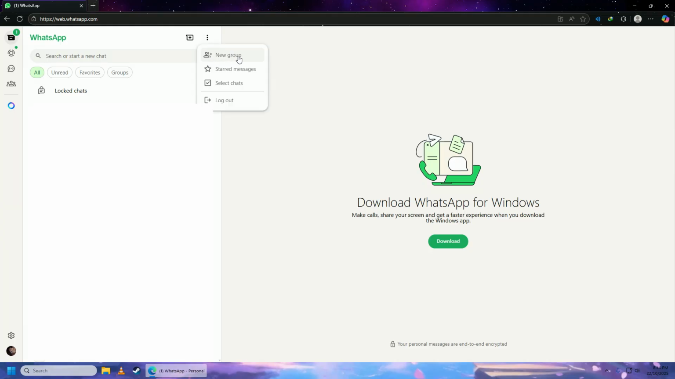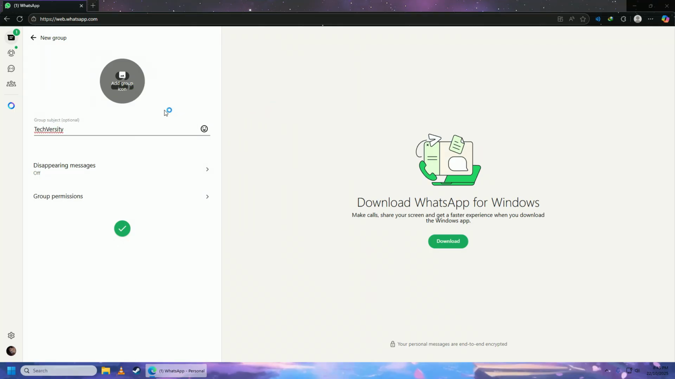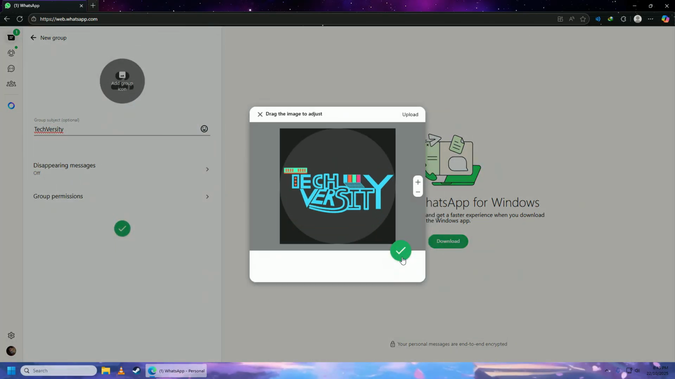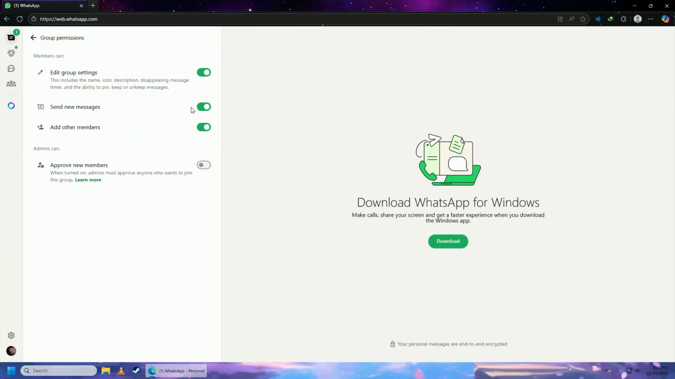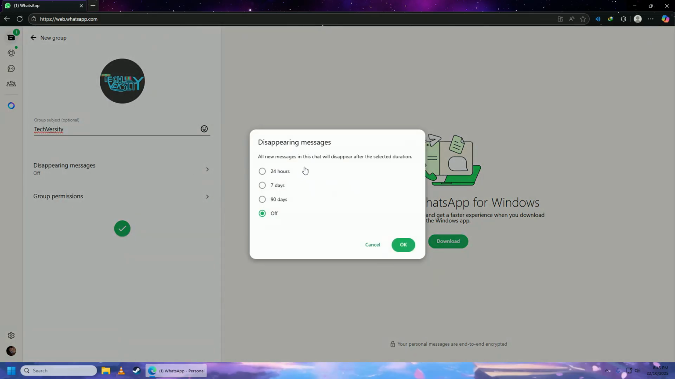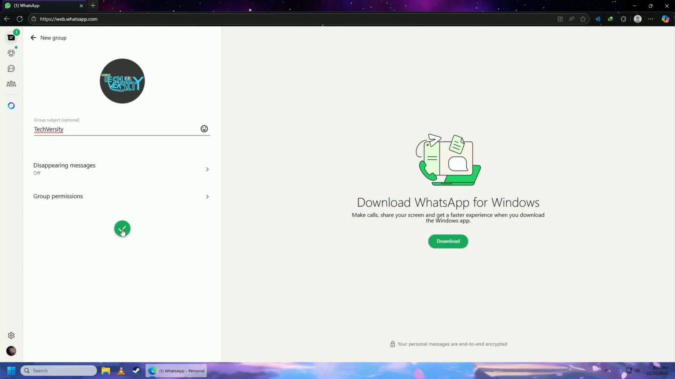Click on new group, then you're going to add in your contacts. You're going to click next on here. You're going to name the group then. You can also add a group icon. You can also set group permissions. And here you can select the disappearing messages timer. After that, you're going to click next on here.